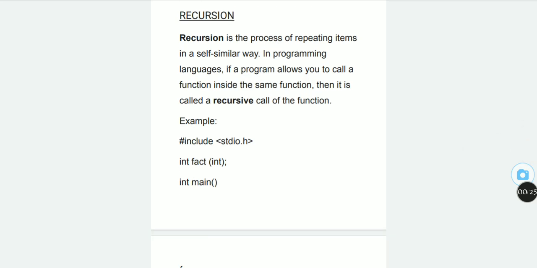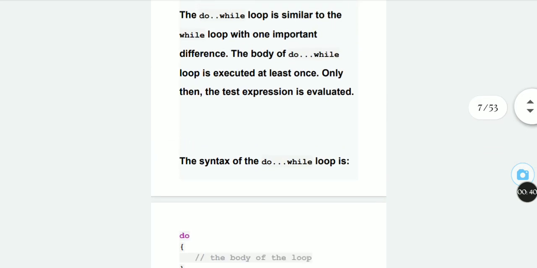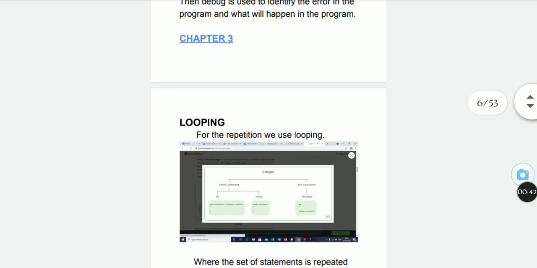In a programming language, if a program allows you to call a function inside the same function, then it is called a recursive call of the function. Here, I take an example to explain the factorial of a number using a recursive function.